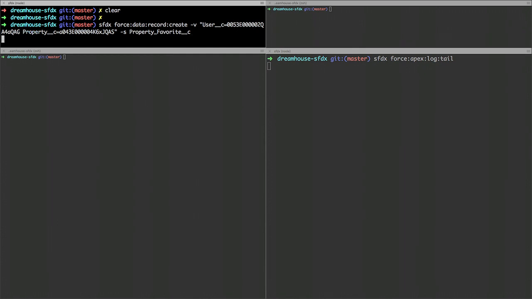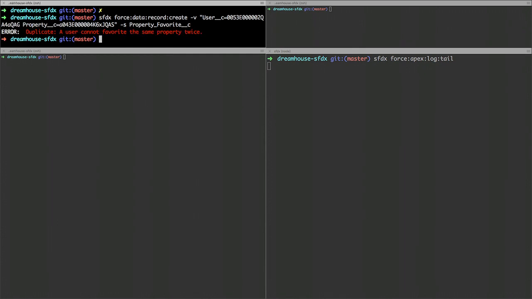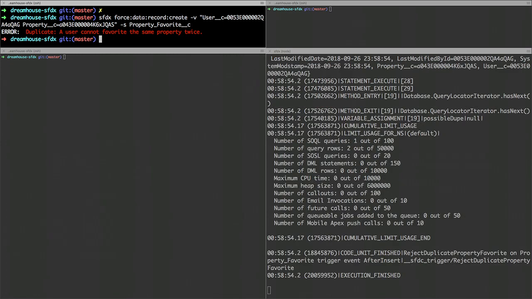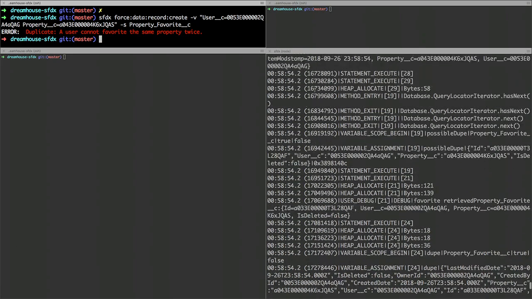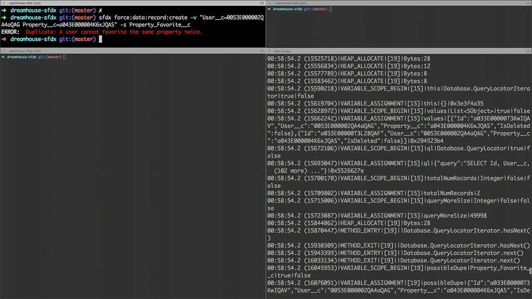That's part of the reason why I kept an existing org for this, because I had user IDs and record IDs. Now, you'll notice in the upper right-hand corner, the red is telling me that there was an error. And in fact, that is my validation error from my trigger: duplicate user cannot favorite the same property twice. This is the Dreamhouse app. But the reality is, this is a lot to sift through, and this is a pretty simple log file.